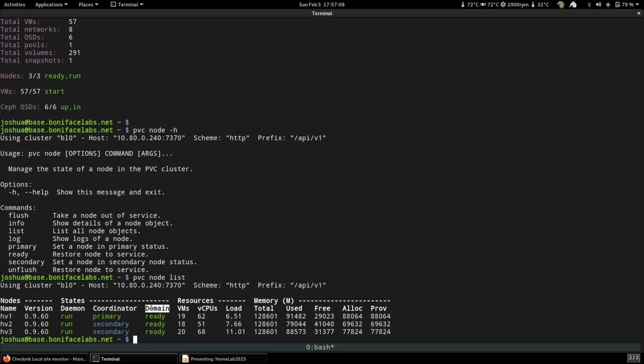Last state is the domain state, which is just whether the node is able to run VMs or not. So these are all ready, but you can use that to say use this flush command to take a node out of service, and that is one of the main design features that I put into this, was the idea that, hey, I want to be able to take a node down for maintenance, and you have the ability to tell the cluster, hey, I just want this node to not be in service anymore, and it takes care of looking at the cluster.